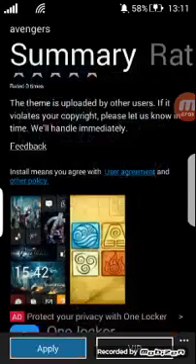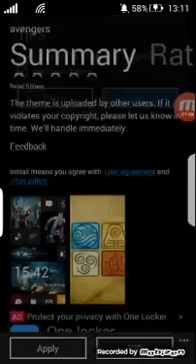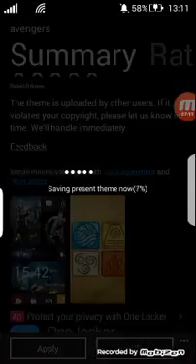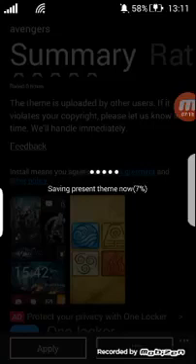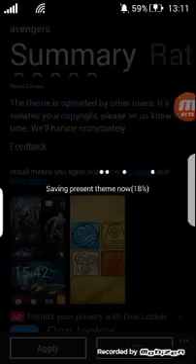it's come. Follow my steps and you will have a good phone, Windows phone. You can see the loading. It's come really from Windows.